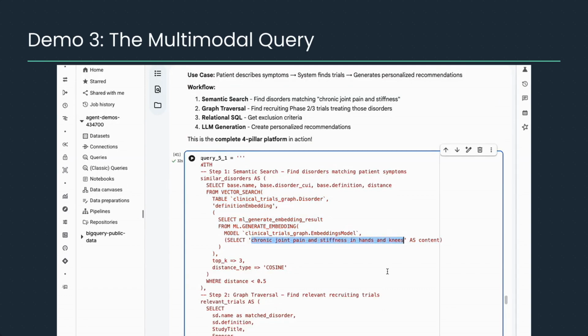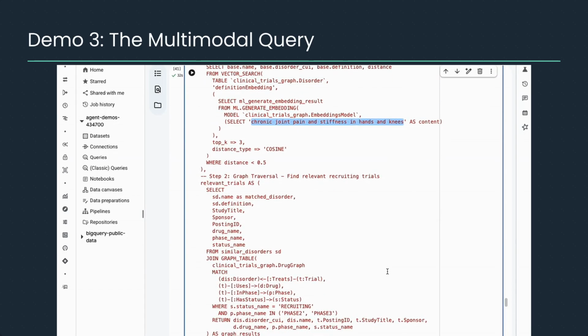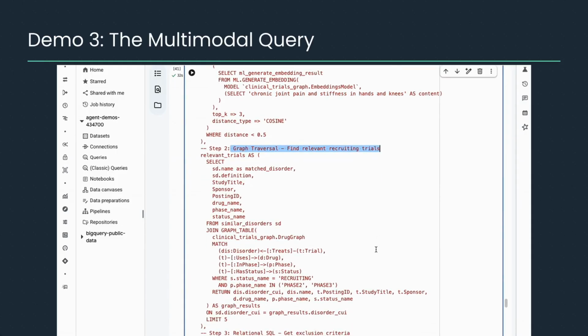Step 1 is semantic search. We're taking a patient's description, chronic joint pain and stiffness in hands and knees, and using vector search to find the most relevant medical disorders. Step 2 is graph traversal. The query takes those matched disorders and navigates our knowledge graph to find all recruiting phase 2 and 3 trials, along with the drugs being tested.